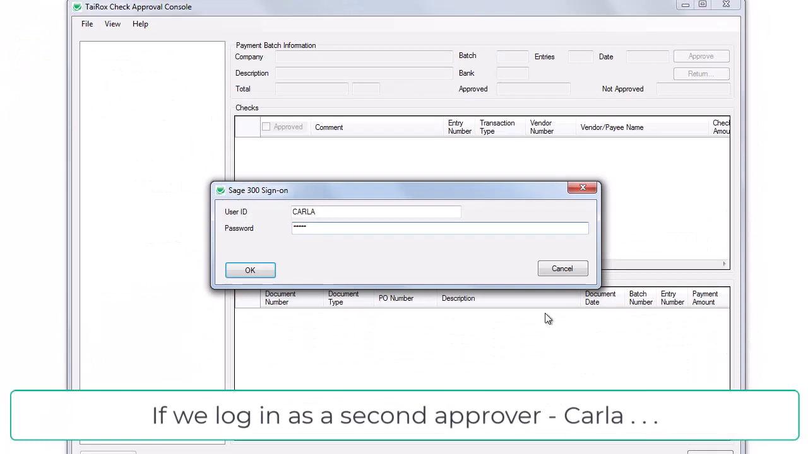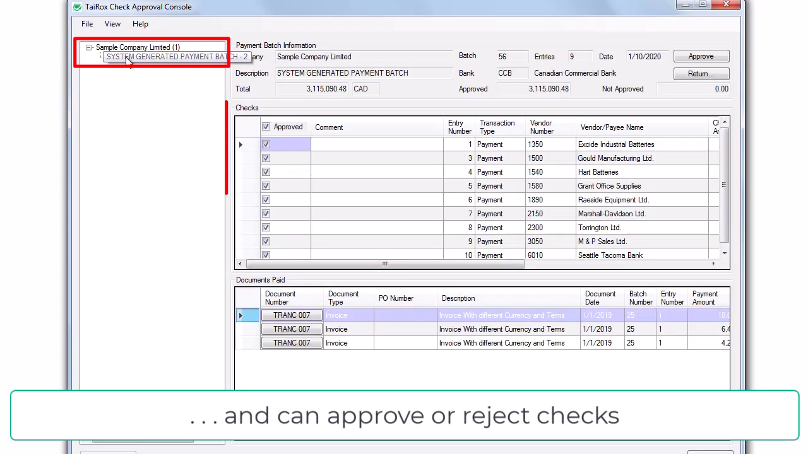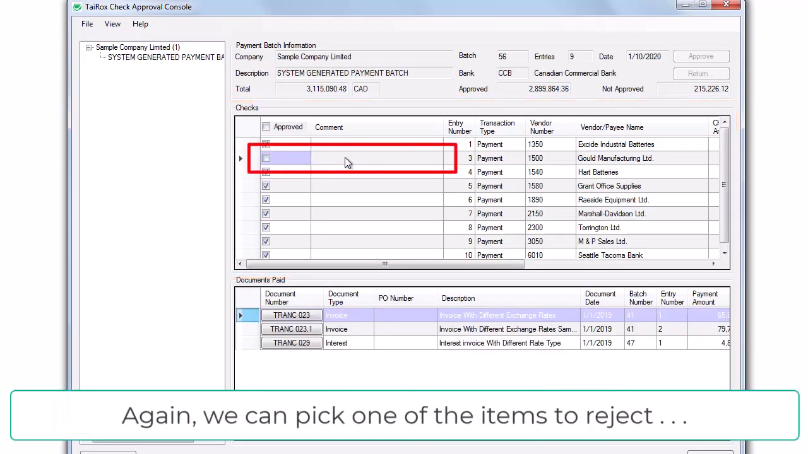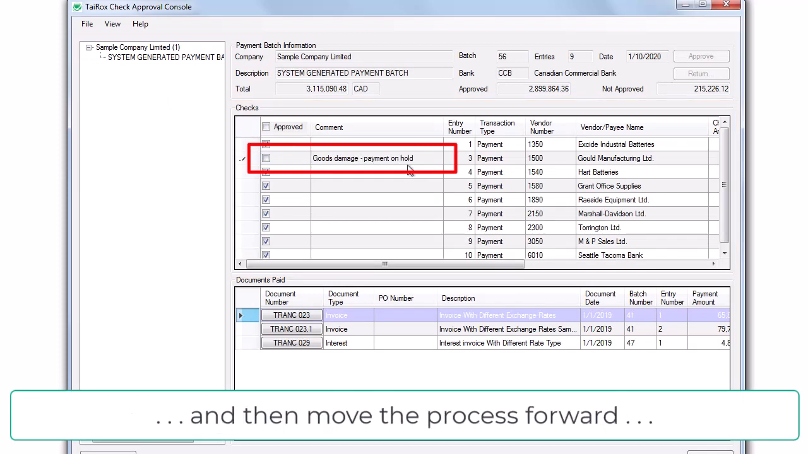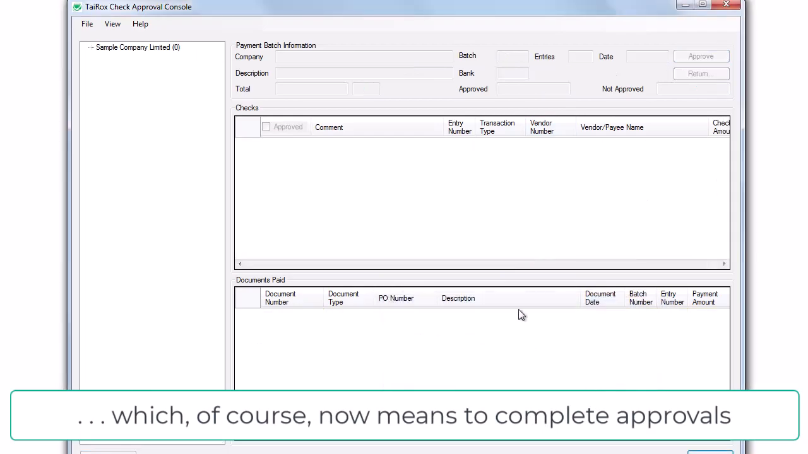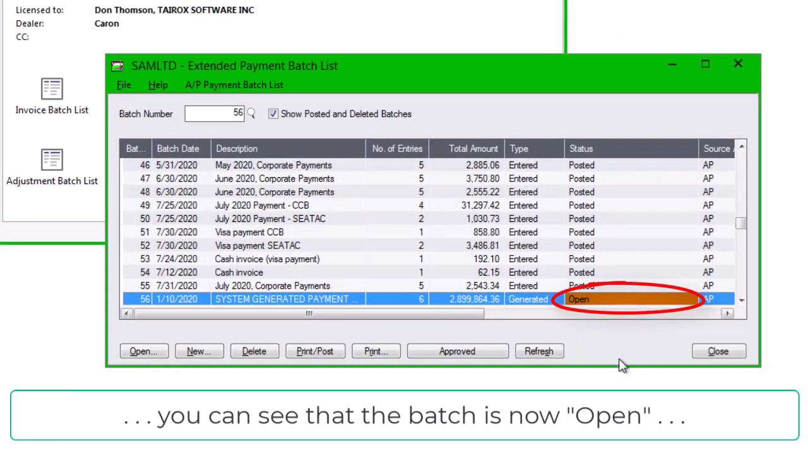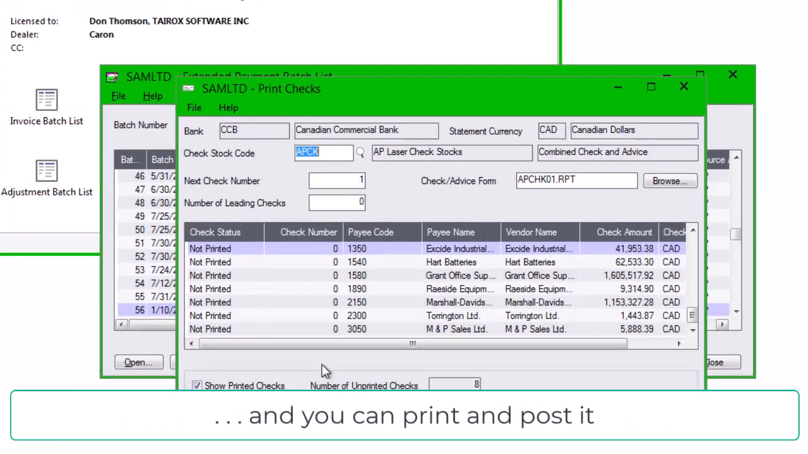If we log in as a second approver, Carla, you can see that she now has the batch and can approve or reject checks. Again, we can pick one of the items to reject and then move the process forward, which of course now means to complete approvals. If we go back into Sage, you can see that the batch is now open and you can print and post it.